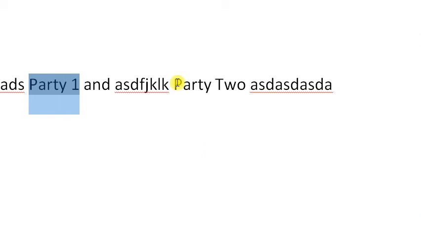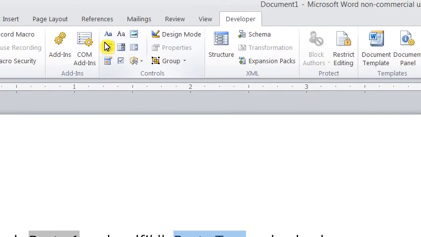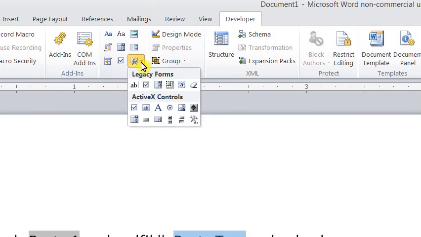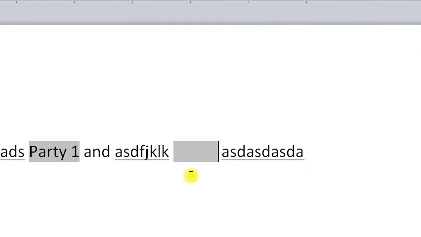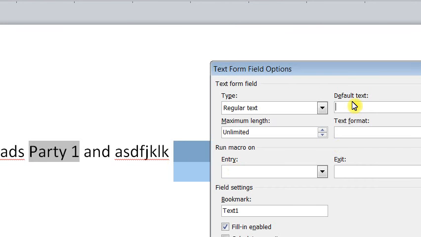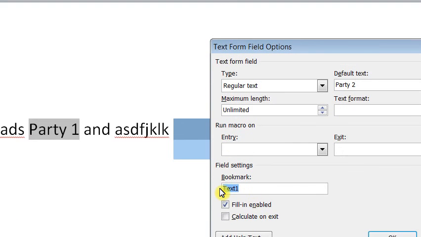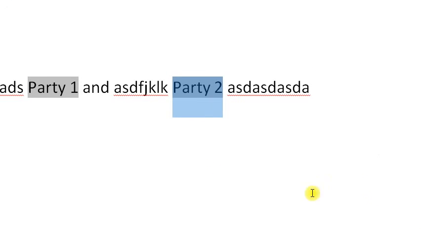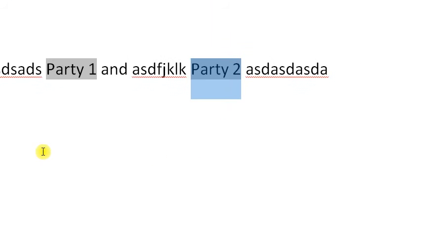Okay, that's done, and then we'll just create Party 2. Highlight that, go back up here, Legacy Tools AB, back down here. Party 2 is what we want up here in the grayed out area, and we'll call this Bookmark Party 2. So we've now gone and created a couple of bookmarks.